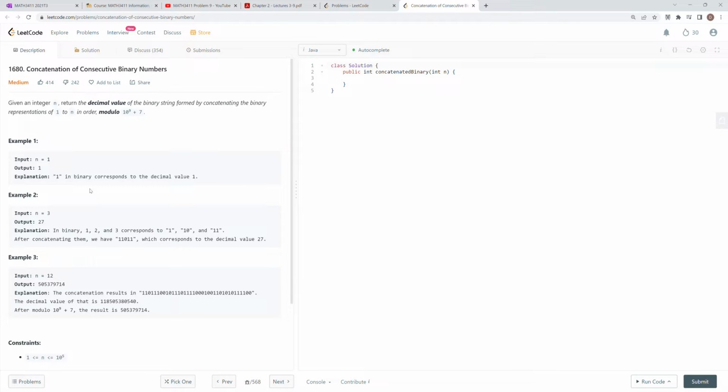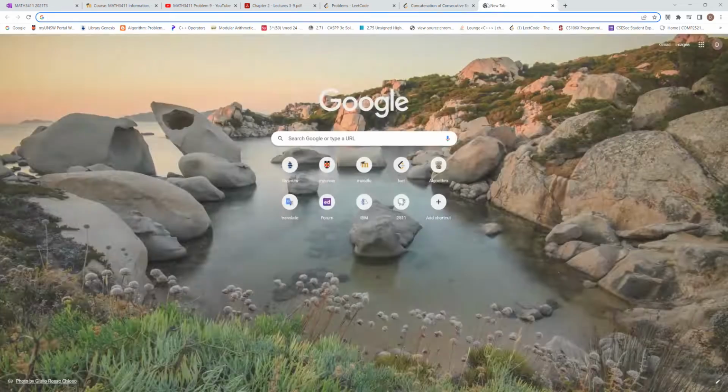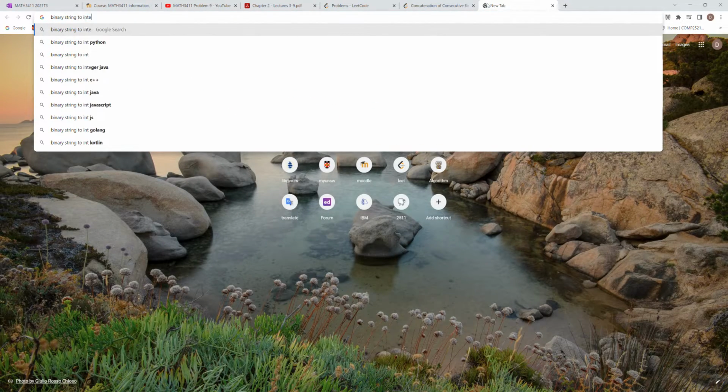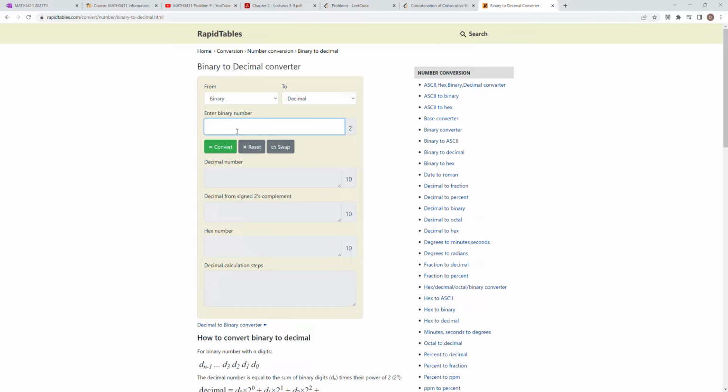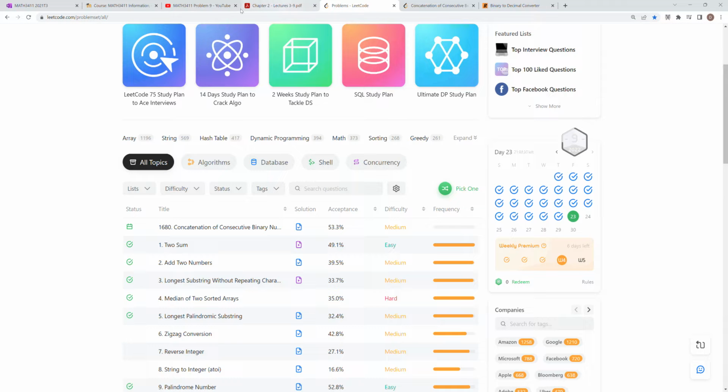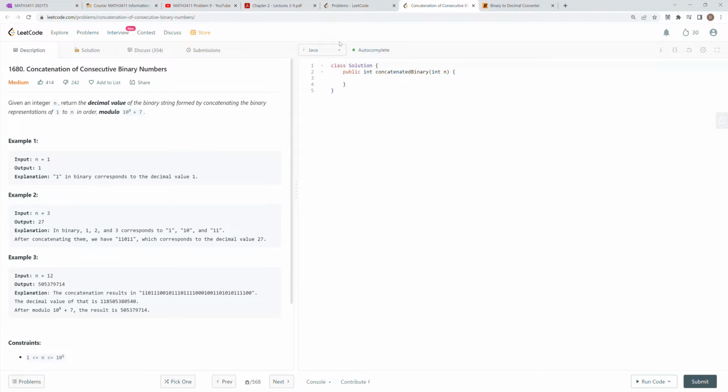Wait, let me try more cases and see if I can find some patterns. If it's 4, then it would be 1 1 0 1 1, and 4 will be 1 0 0, so 1 10 11 100. Let's try the binary to decimal calculator. For 4, I get 220. Seems rather random. So 1 maps to 1, and 2 maps to 1 1 0, which is 4 plus 2, which is 6, and 3 maps to 27, and 4 maps to 220.